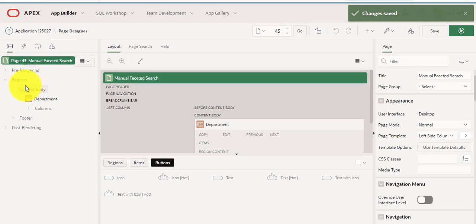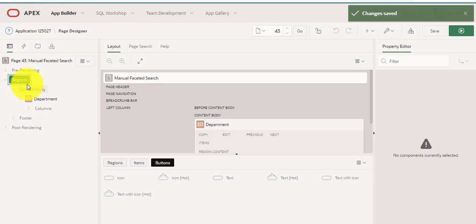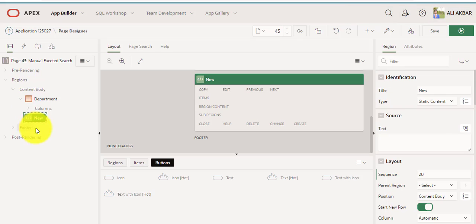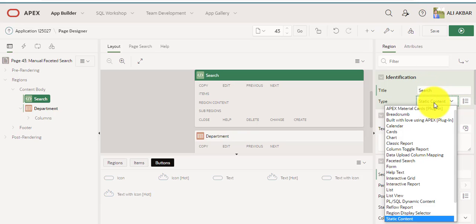So I'm going to create another region. This is a blank region, a blank space, a blank area. In this area we would create a facet search bar. For this we would create a region, create region, drag to top, search, just assign any name. Now I'm going to change the type, static content to facet search. Okay.